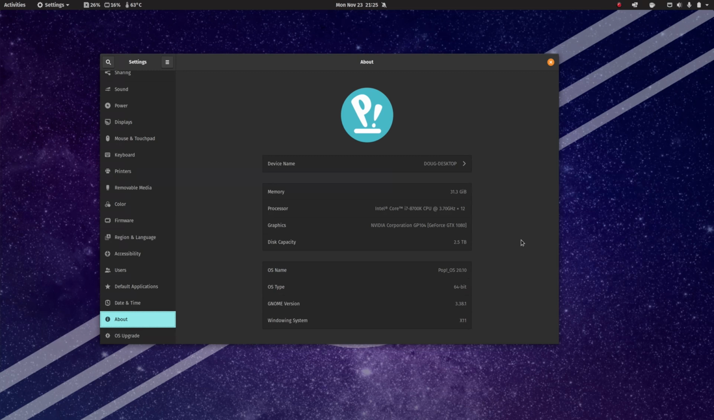But Pop!_OS was missing one critical feature that i3 had, and I've definitely been feeling its absence. So I'm glad to see it finally get added here in 20.10, and that is a stacking of windows. So let me show you exactly what that entails.